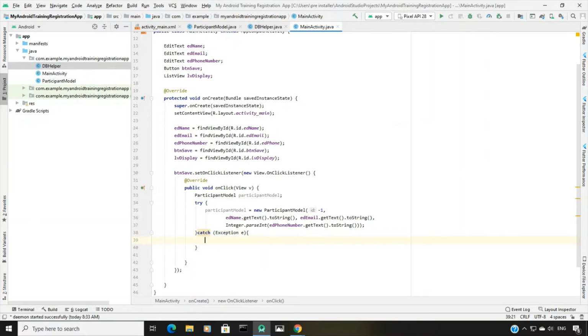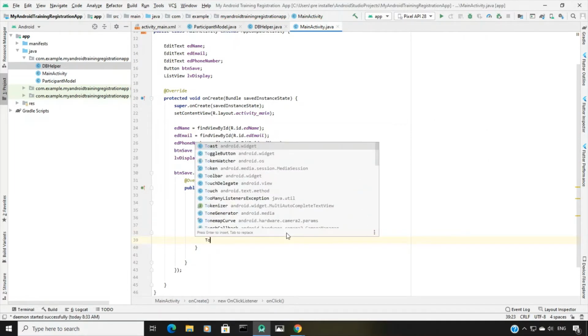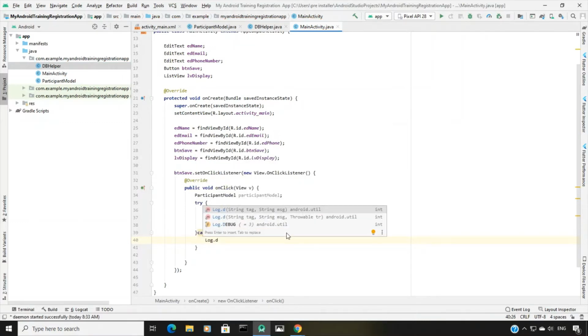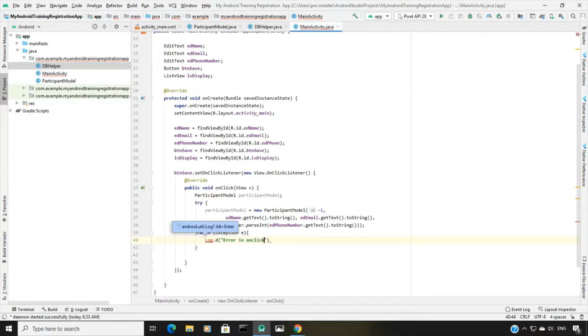Okay, so if you want to view the exception, just put a toast or Log.d. Maybe we create a Log.d. Okay, so error in onClick, button enter, and then just e.toString so that we get the error description here.